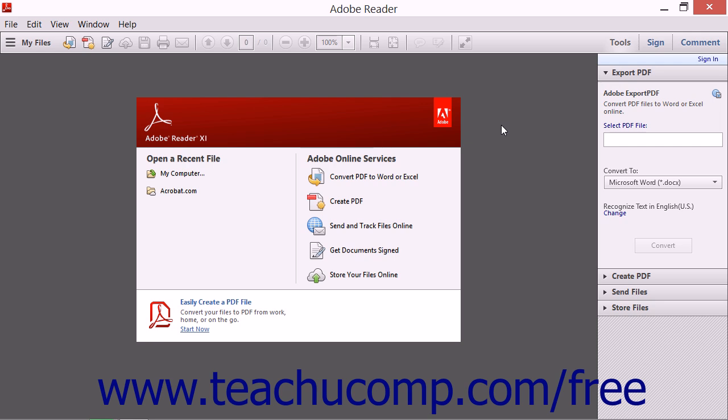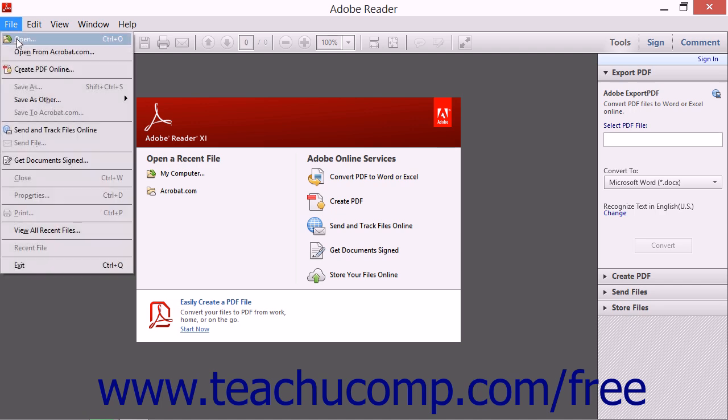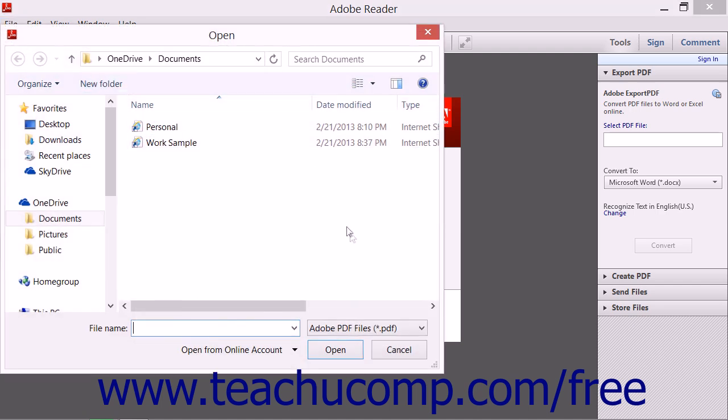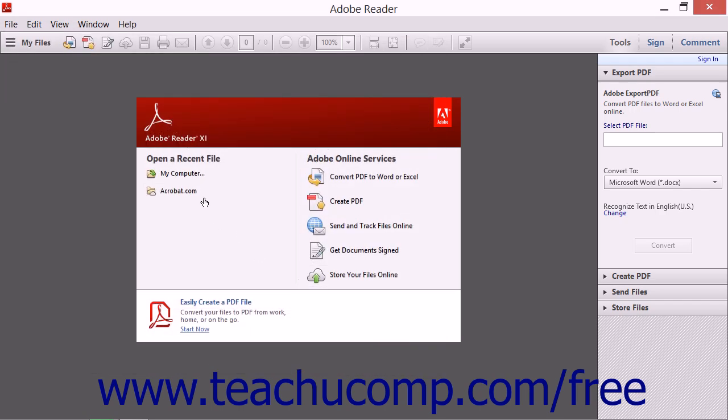Adobe Reader's interface is similar to Acrobat's, but with fewer features. To open a PDF using Adobe Reader, launch Adobe Reader, and then select either File and Open from the menu bar to launch an open dialog box, or use one of the Open commands at the left side of the welcome screen.